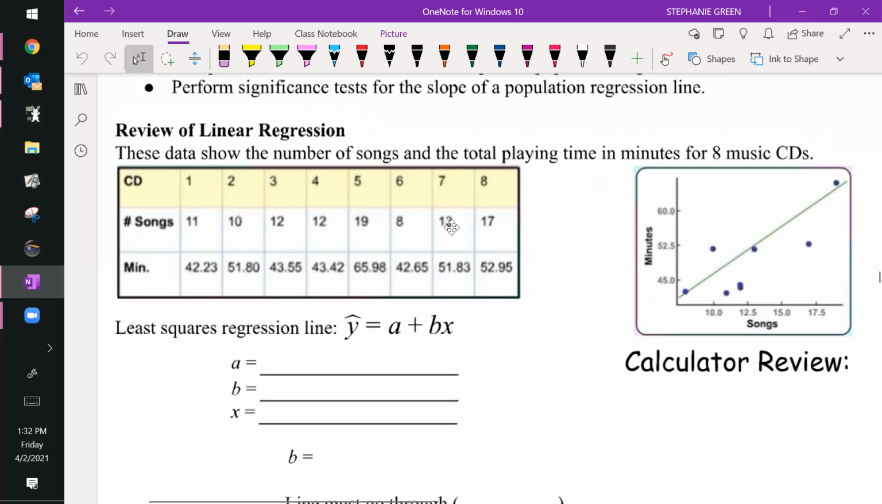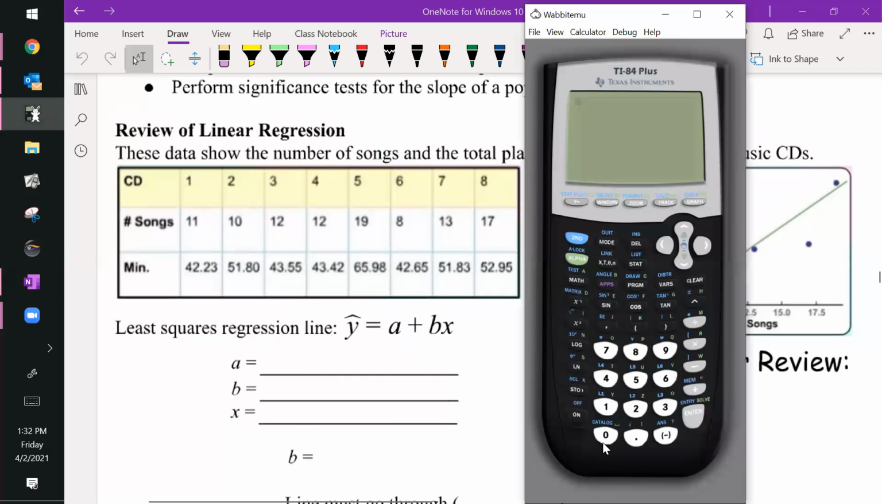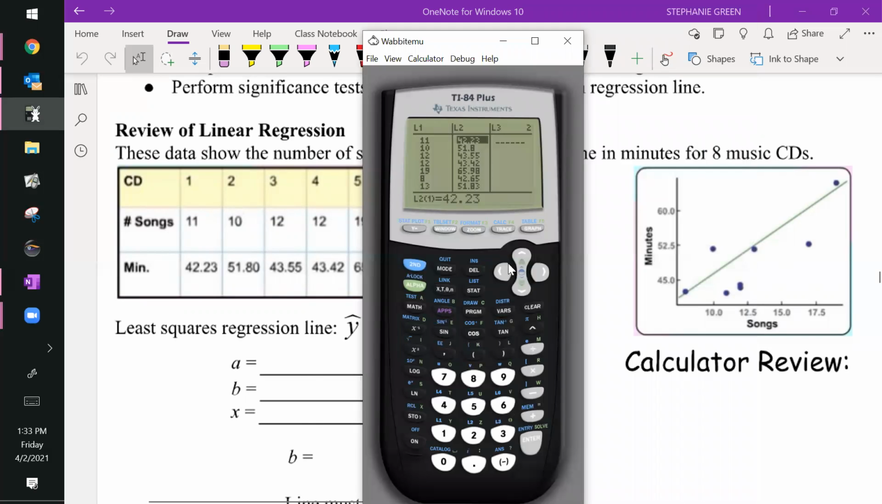First of all, if I wanted to do things with this data, we know we can open up our calculator, turn it on. You can click your stat button and then edit, and then you can put all that data into your list. When we're working with this type of data, this bivariate data, remember we're calling it bivariate, there's two variables here, CD and songs. I put all that data into these two lists. My list one is the number of songs on a CD, and my list two is the number of minutes on those CDs.